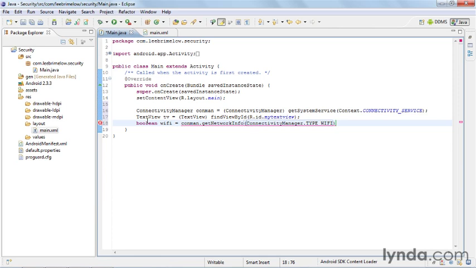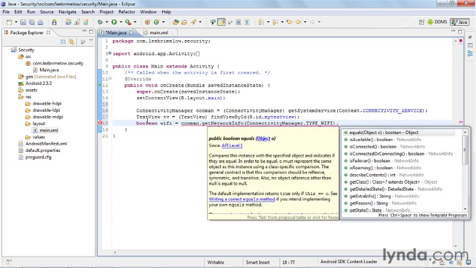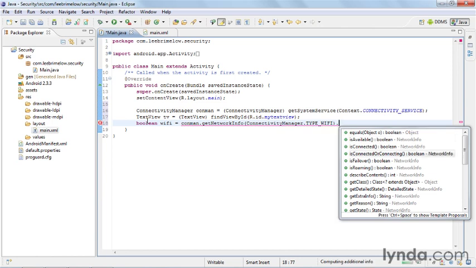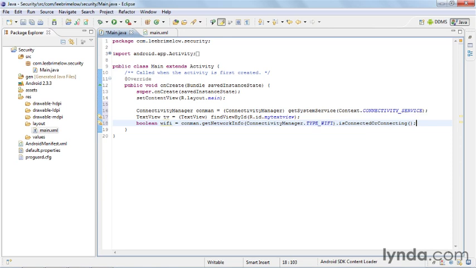If we want just a Boolean true or false about whether it's connected or not, we can actually then use the is connected or connecting method here, which will return a Boolean. So again, this long statement is basically asking the system, hey, we have Wi-Fi or not, and we're storing it in this Boolean value. So now let's use that to actually print out the text.